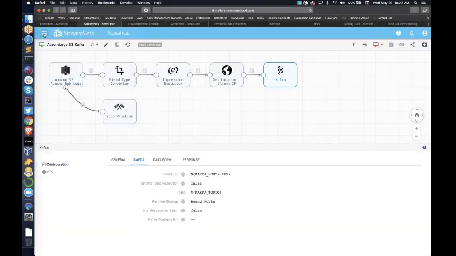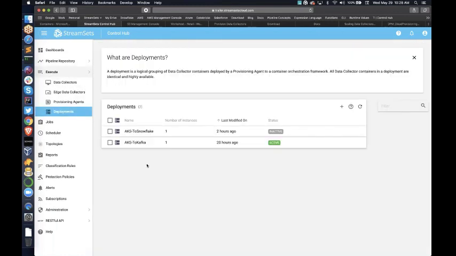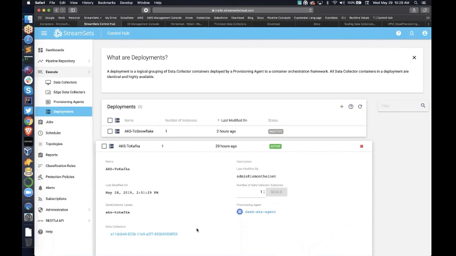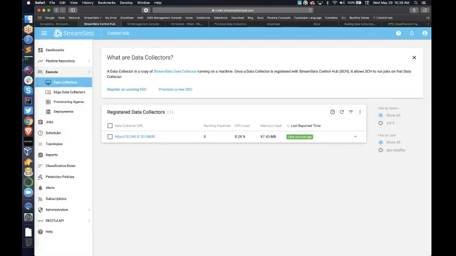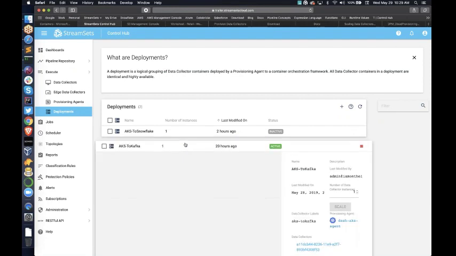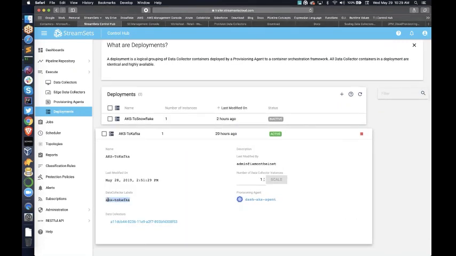Now let's go back to the control hub. And let's look at the deployments. So this deployment has been activated, which means it should have at least one data collector deployed on Kubernetes. This will show up under data collectors with label AKS to Kafka. Again, this was based on what was specified in the deployment. You can also use the Kubernetes command line interface to see how many pods have been deployed. So the command is get pods, and it should show us 2, 1 for the agent itself, and here's the data collector pod that was just deployed.